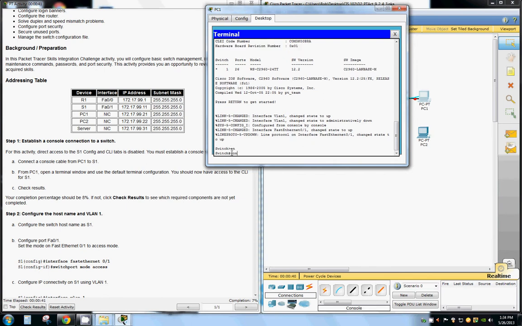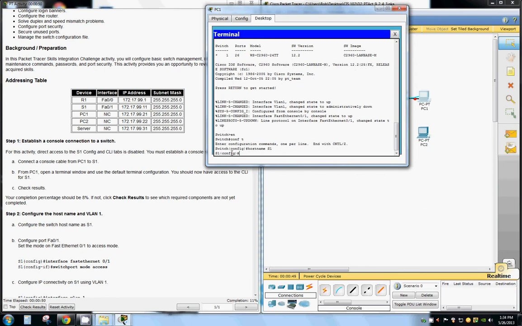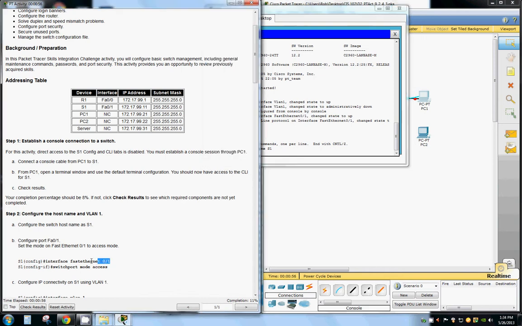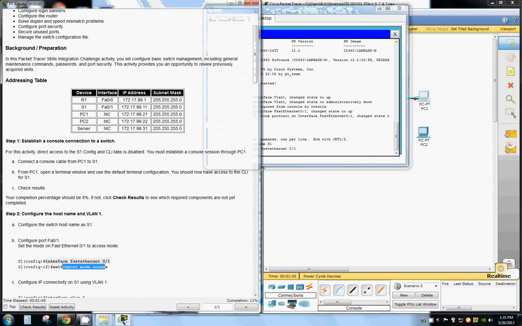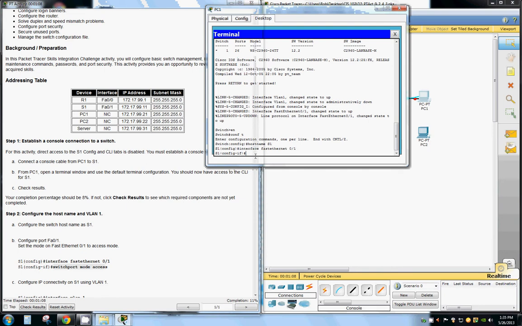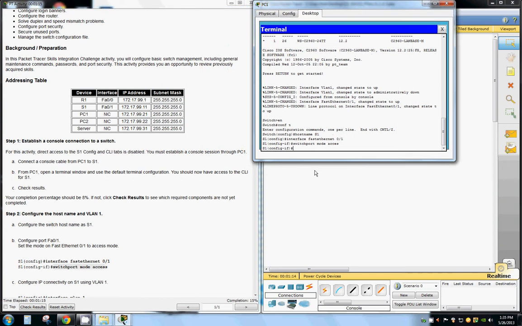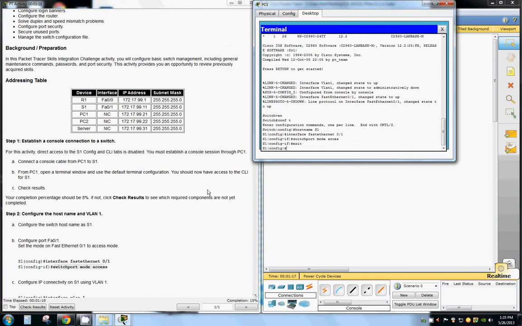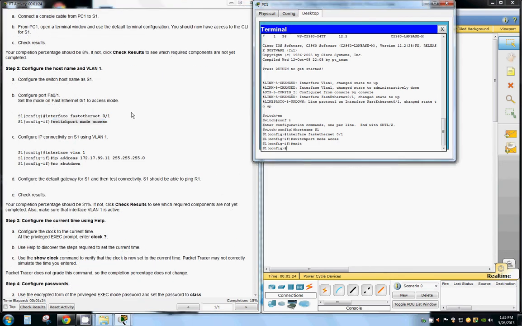So get into privileged exec, global configuration, set our host name to S1. And then from there, we're going to configure port FA01 with interface fast Ethernet 01. Switch port mode access. Now we're going to exit that fast Ethernet to our regular global configuration. Then we're going to interface VLAN 1.